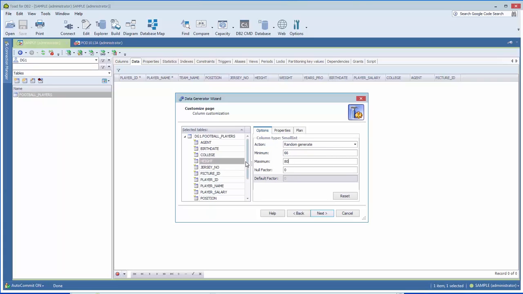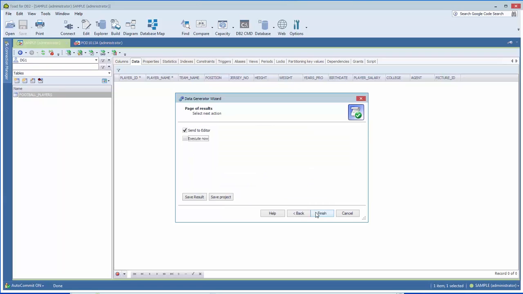For example, weight, when I get to the column weight, same thing, to be realistic, I could say, well, random starting at 150, ending at 355. And the same with salary. Minimum salary is 120,000. The maximum salary is 17 million. And so once you specify the types of generation you want for each column, you click next.